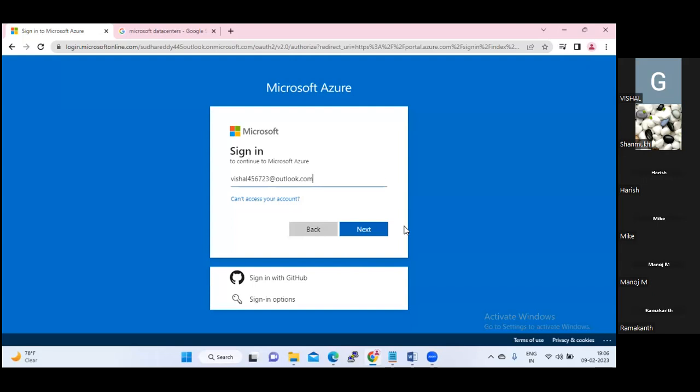Yesterday we discussed a couple of things: what types of clouds we have, what the cloud elastic capabilities are. We also talked a little bit about AWS and Azure, and saw the SaaS, PaaS, and IaaS models and the difference between them. We also saw a little bit of how to create an Azure account. Today I will create one Azure account in front of you and show you quickly.